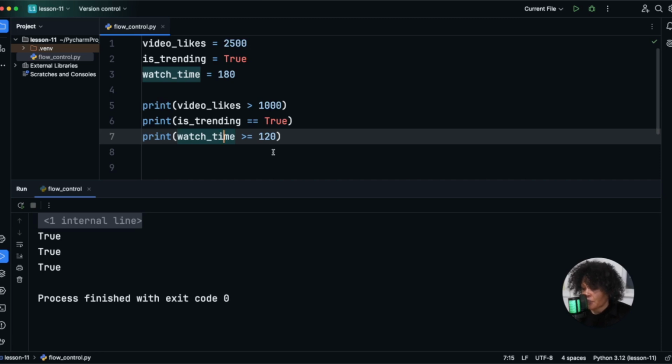An if statement is the foundation of decision making in Python. Think of it like a gateway. Python checks a condition, and if that condition is true, it opens the gate and lets some code run. But if the condition is false, Python keeps that gate closed and it skips that code. So I'm going to show you the exact structure of an if statement.